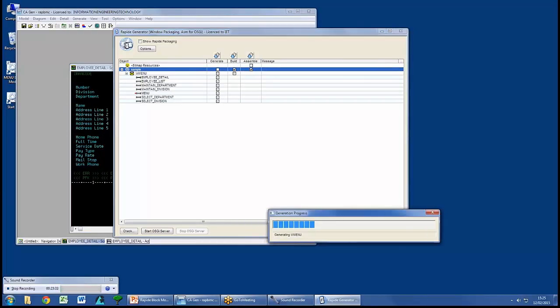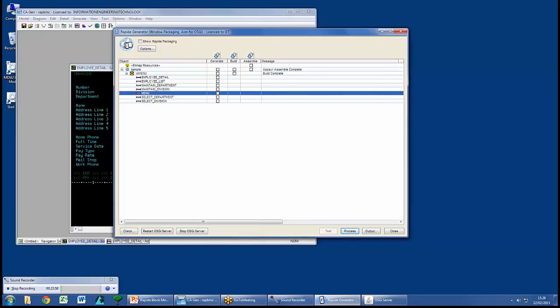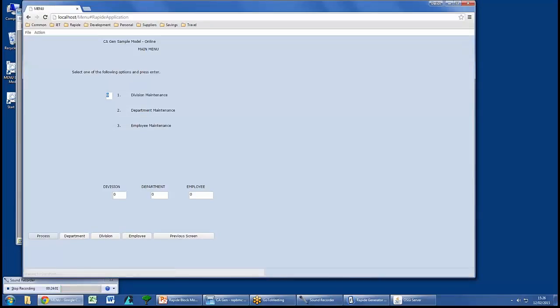So let's do that. We're now generating the Rapide control files. It's now building the application, which is compiling. It's now assembling the application. And now that's ready to go. So a quick way of testing is just to double click on the entry point, which is the menu. And here we are. There's the same application built with Rapide.